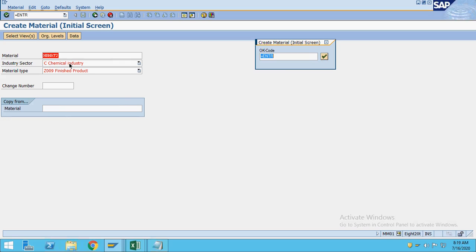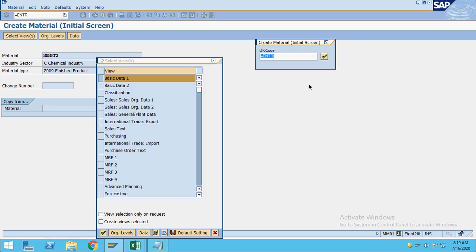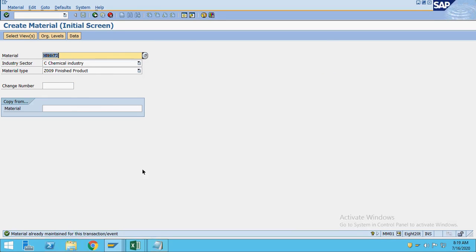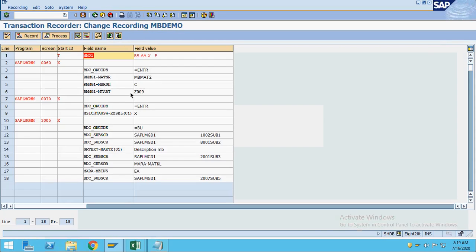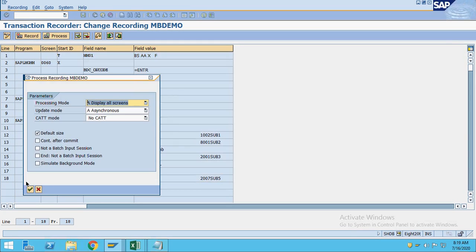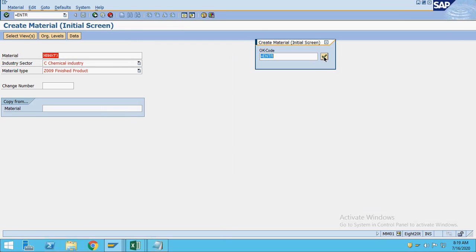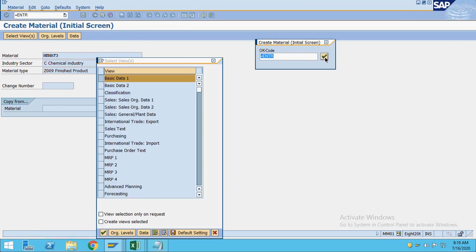You can see that here the MBMAT2 is already there, I think. I'm not sure, let's see. If it is already there, it will tell. Click on this OK button, again OK, and it says the material is already maintained. So I will go back, run once again, and give another material. Just give material number 3. Click on process, click OK, OK once again.